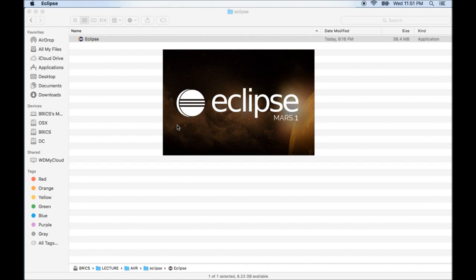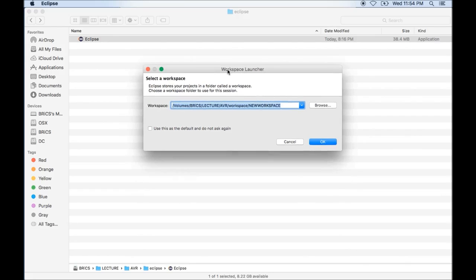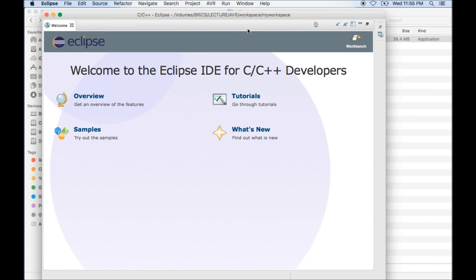When you run Eclipse, it will show you some logo like this, depending upon your version of Eclipse. It will show you the Eclipse logo, and then it will ask for a folder which you need to use as a workspace. So you can create any folder, like my workspace, and click on OK. Now it will load all the plugins, and then it will run the Eclipse window.